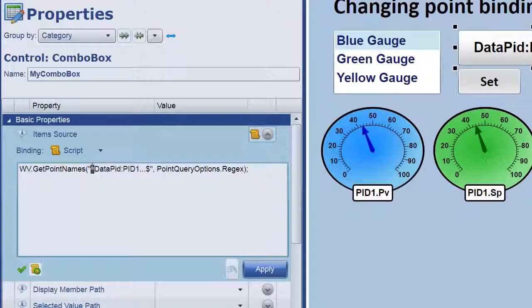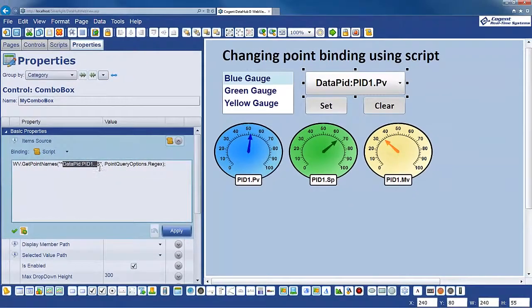The caret sign means that I want to collect all point names that start with DataPID:PID1, and then they have 1, 2, 3 more characters, and then it terminates. So it's going to ignore anything that has PID1 and more than 3 characters, and it's only going to pick things that start with DataPID PID1.